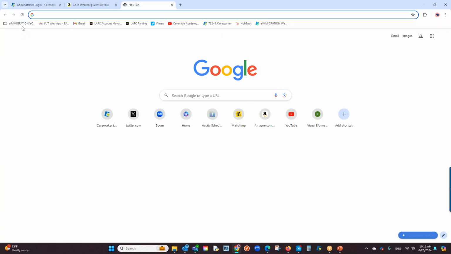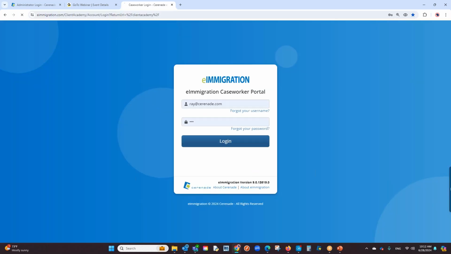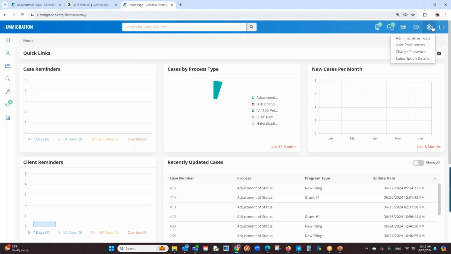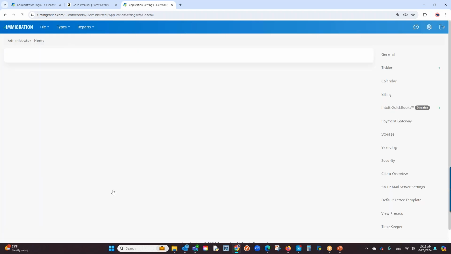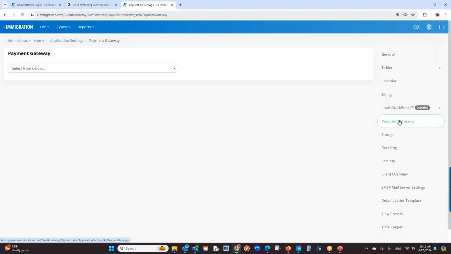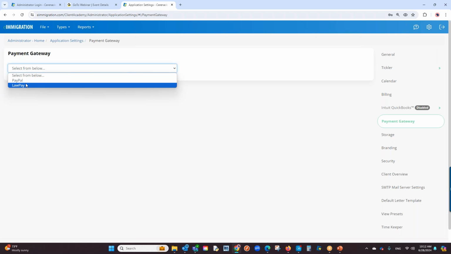Let me go into our other testing account to show how it would look when you're trying to log in. Going into another account here, back into the admin, and into our application settings. If I go to my payment gateway here, this is how it's going to look. It's going to ask me whether I want to link up with PayPal or LawPay.